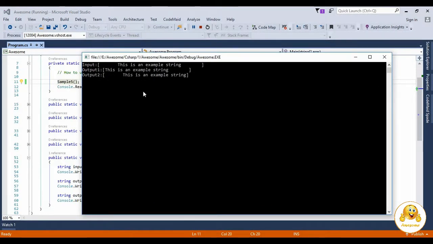Okay, so we have the output result. We have the input string here with the spaces. Then we have the output 1. We don't have the spaces in the front anymore. And the output 2, we don't have the spaces at the back anymore. So this is how you trim separately, just the beginning or the end.